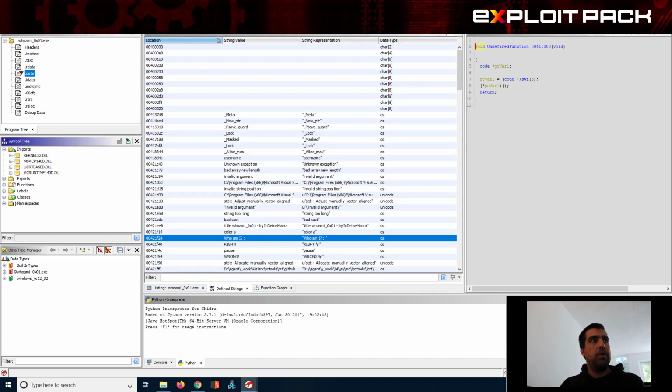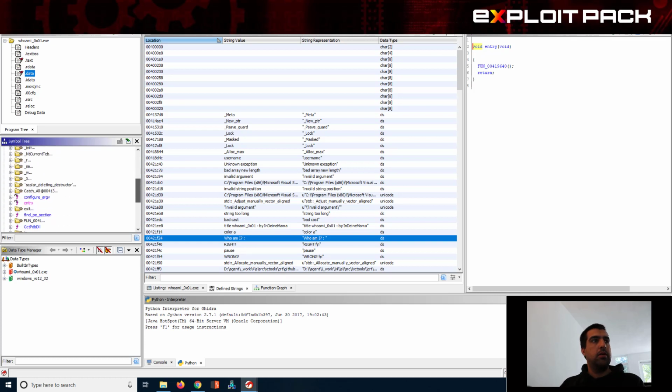If you want to look at the imports, you can see them here, just like we did in IDA, and then of course open it. The exports as the entry point, and the functions are all here. So basically it is the same as with IDA, but just organized a little bit differently.